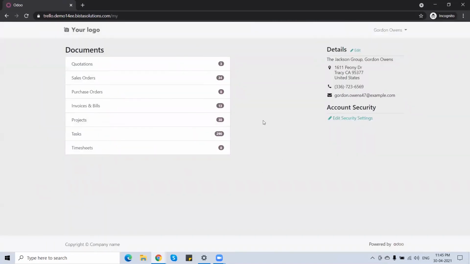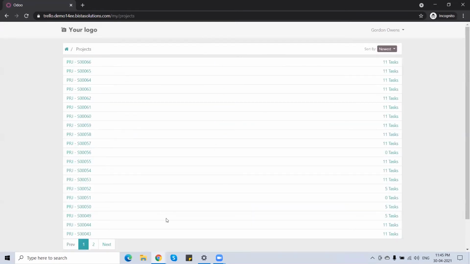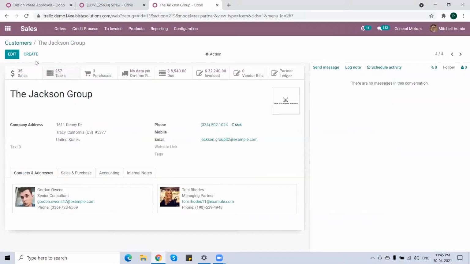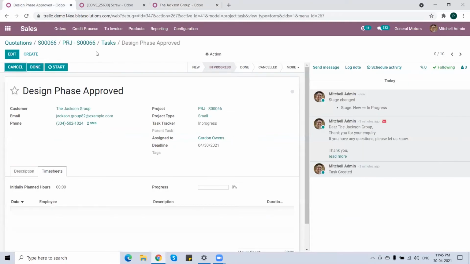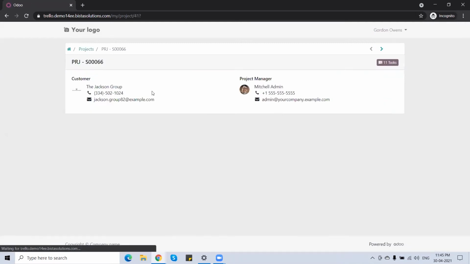This is the customer portal. Customer can log in and check all the transactions like quotations, sales orders, purchase orders, invoices and bills, projects, tasks, and timesheet also. We will check the project. Project code is 66, and we can see the relevant tasks here.